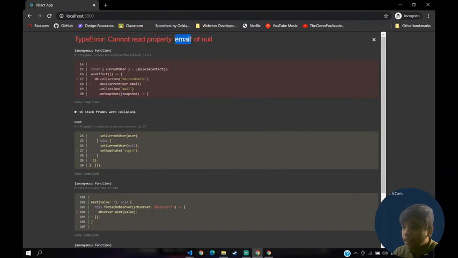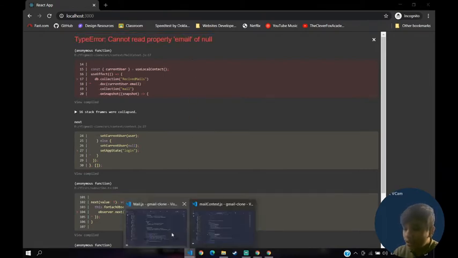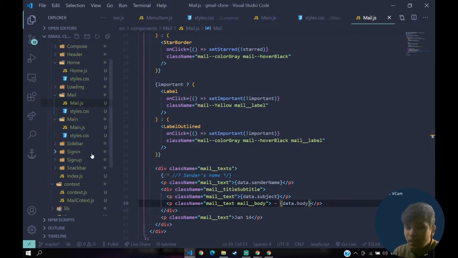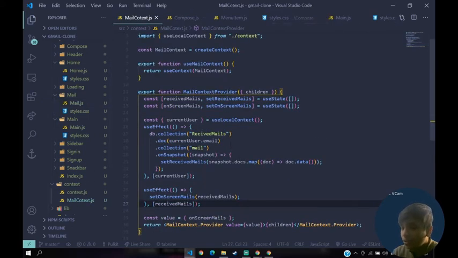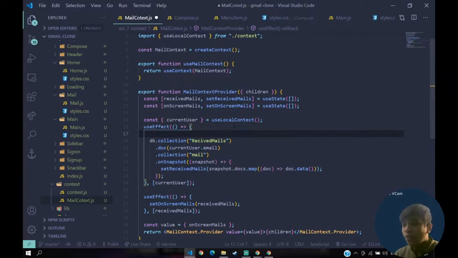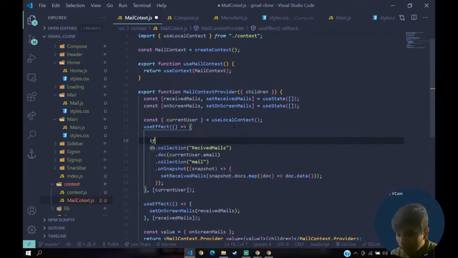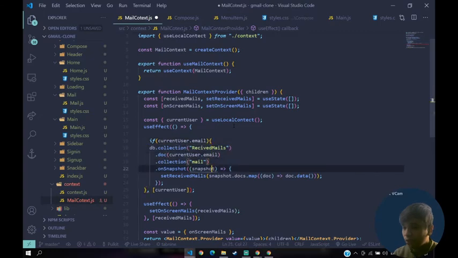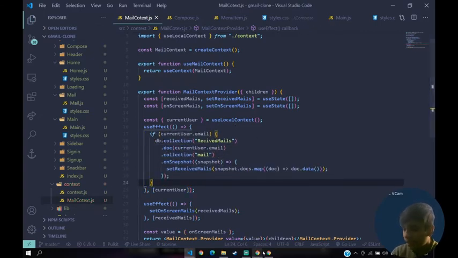Basically, their email doesn't exist: current user dot email. Current user is not there. We are not currently logged in, right? So current user dot email doesn't exist, and if it doesn't exist, it will automatically throw an error. We only want to check that data if current user exists. So we say, if current user dot email exists, then only go through all of this data. Now if we save this, we should not have any errors.